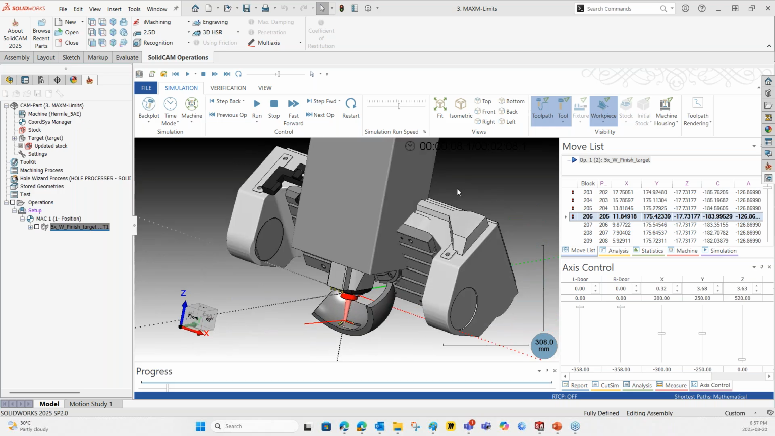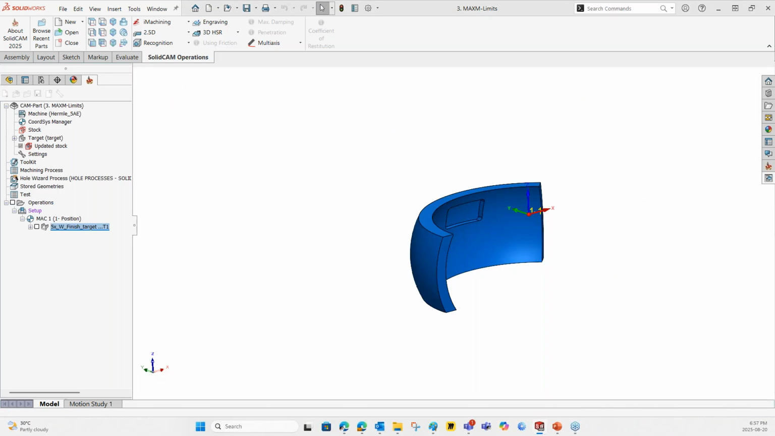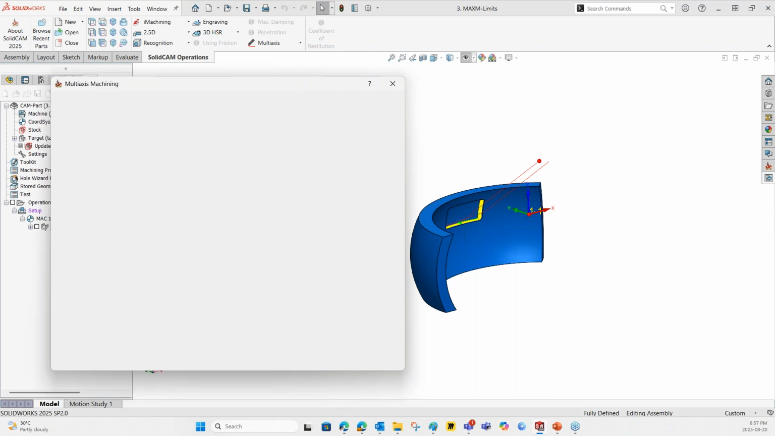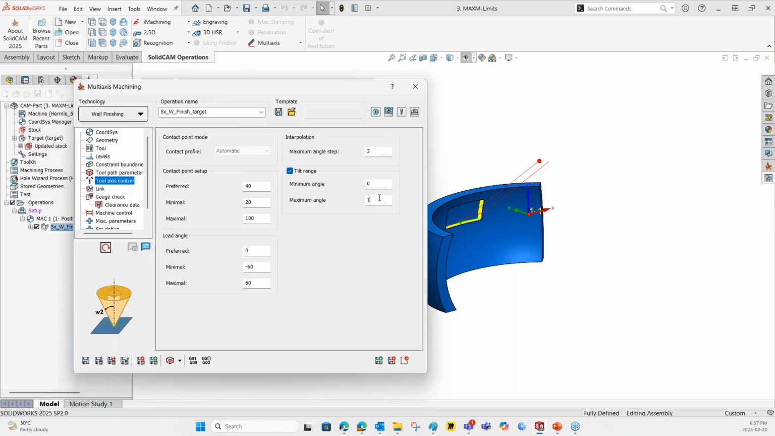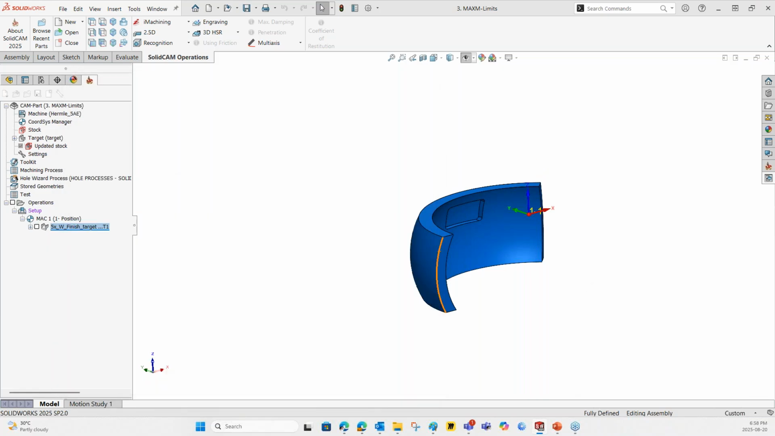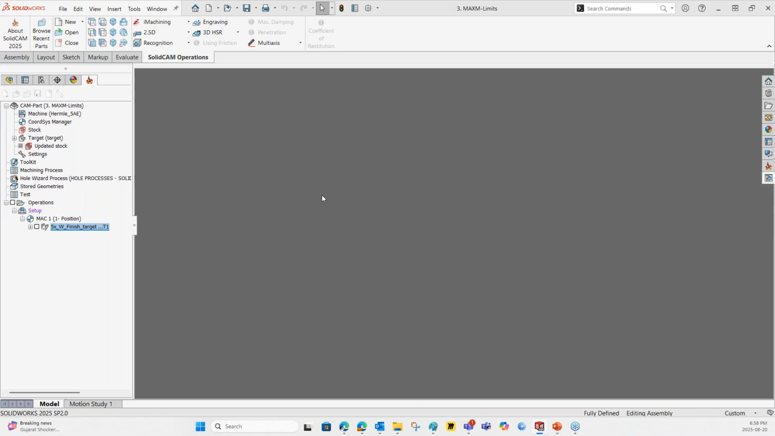In SolidCAM, from SolidCAM 2025, we can easily avoid these kinds of situations. You can just enable the tilt range, and I will keep the maximum angle at 100. And I'll just hit the calculate button. This is my toolpath, and I will go to simulation again. Now you can see the machine simulation is loaded without throwing an exception about tilting limits.